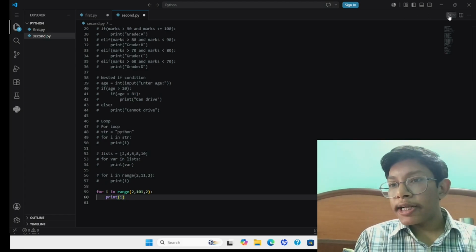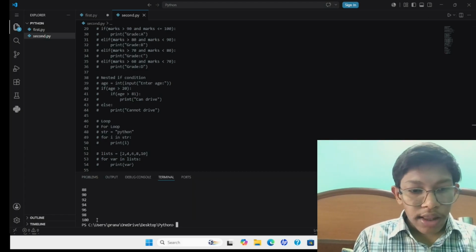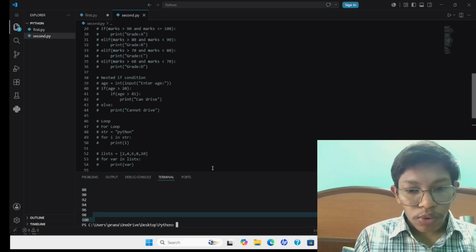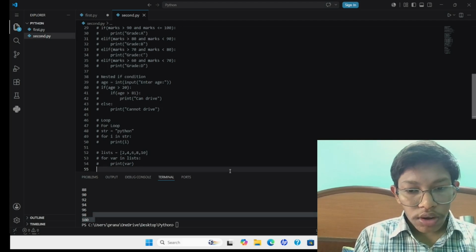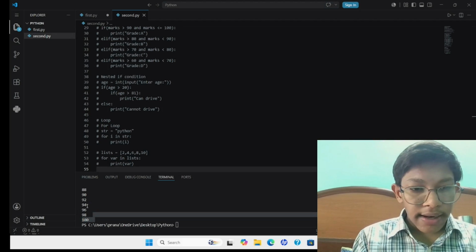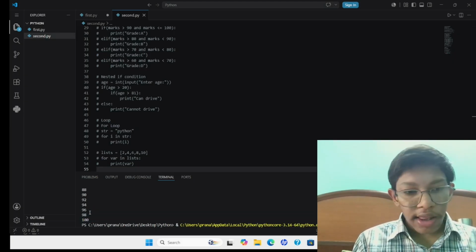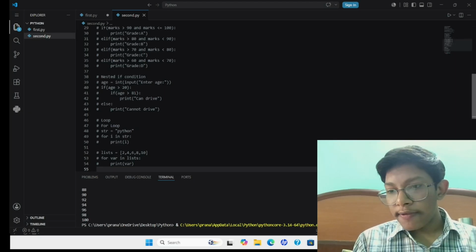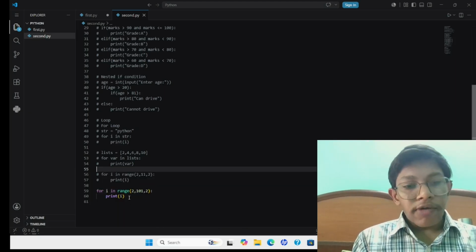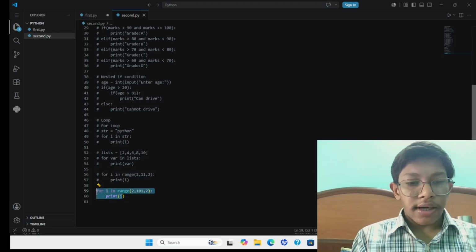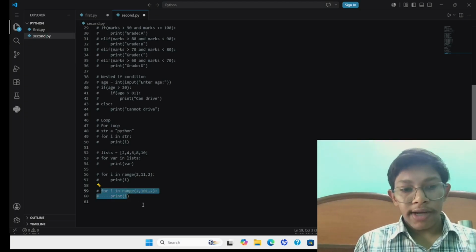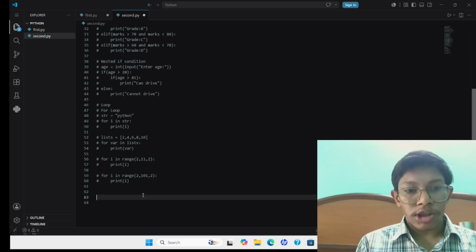Now if I print it, you can see it is having a step of 2: 100, 98, 96, like this. So you can see this thing. Now we have covered for loops and conditional statements in a very good way with a lot of questions.